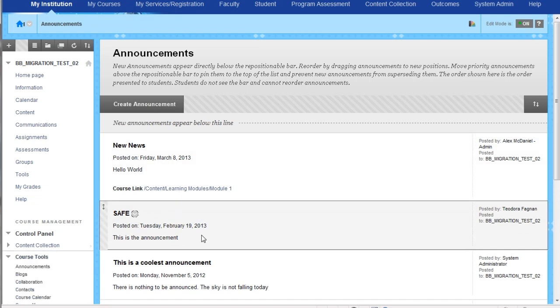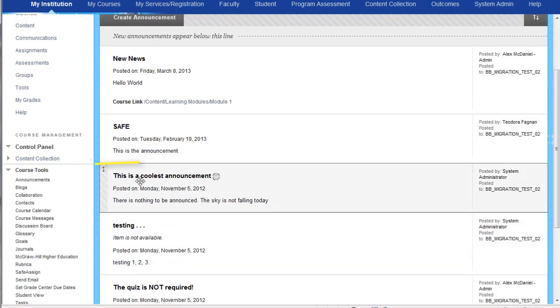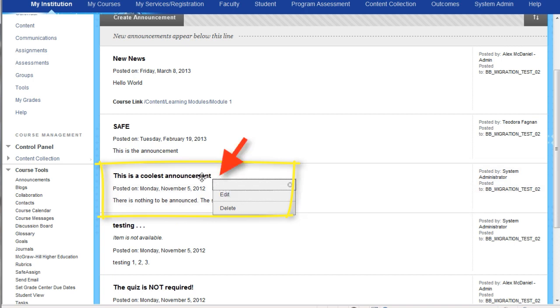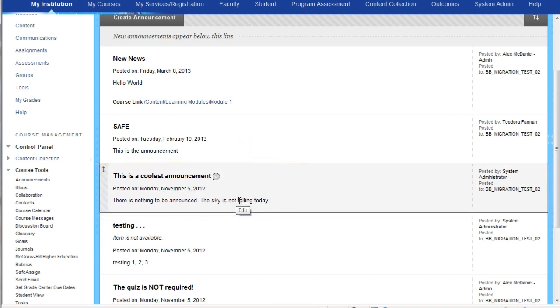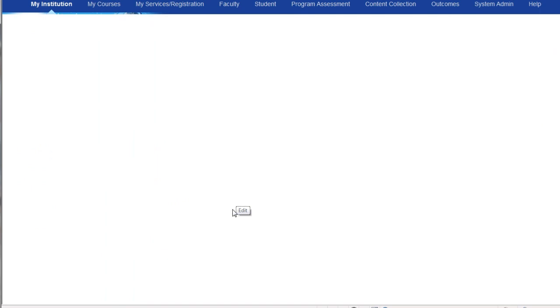Inside of announcements, let's say that there's right here, the coolest announcement ever. We certainly don't want this one to be left out. What we need to do so that it's not being posted by the system administrator is click on the action link item, this little item right up here, and we're going to go down to edit. So action link item and then edit.